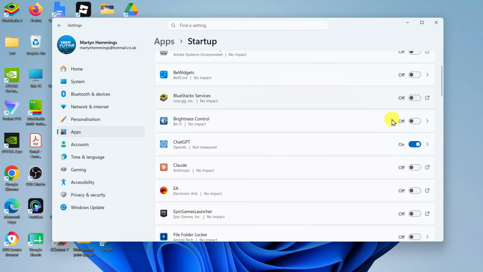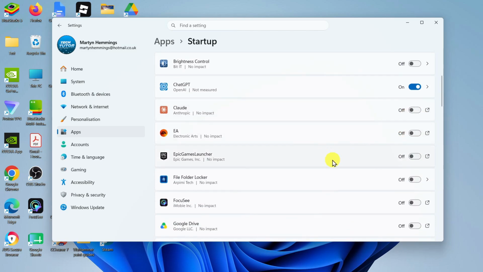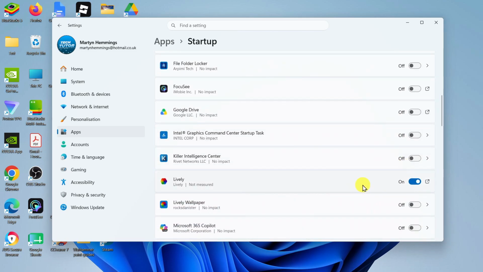So what I would recommend doing is disabling any of these that you don't really use. So if there's any turned on that you don't really use, you can turn the switch off to stop this from running in the background and stop it from starting up when you start your Windows 11 computer or laptop. So that is how to stop background apps in Windows 11.